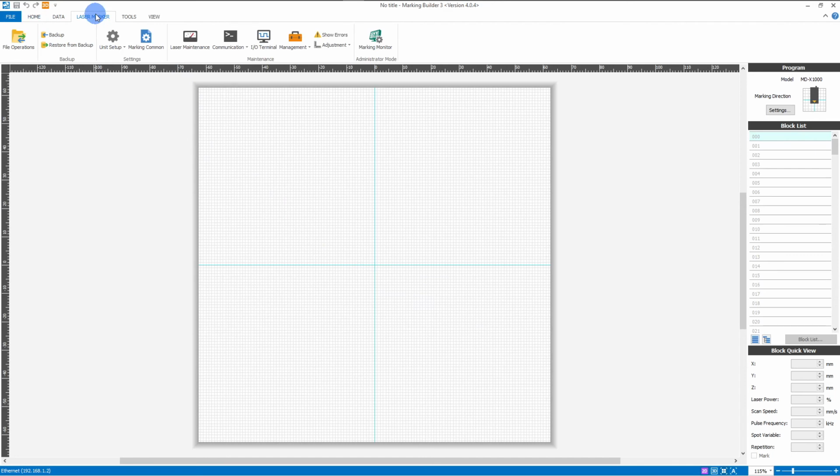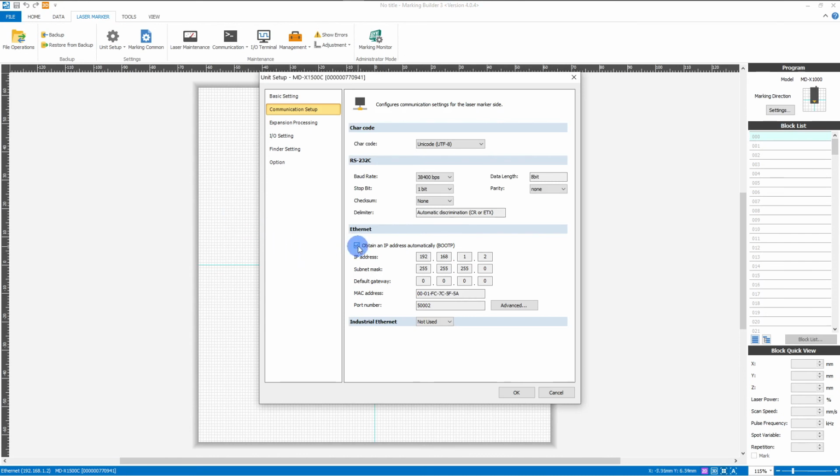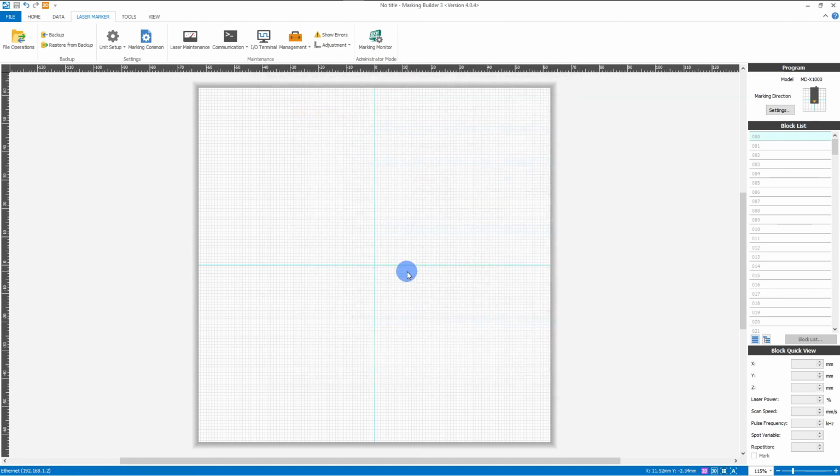Now click on the laser marker tab and then Unit Setup and then Communication Setup. A new window will pop up. From here, make sure that the Obtain an IP address automatically is unchecked, then click OK. Click OK on the pop-up message as well. Now the laser controller's IP address is set.